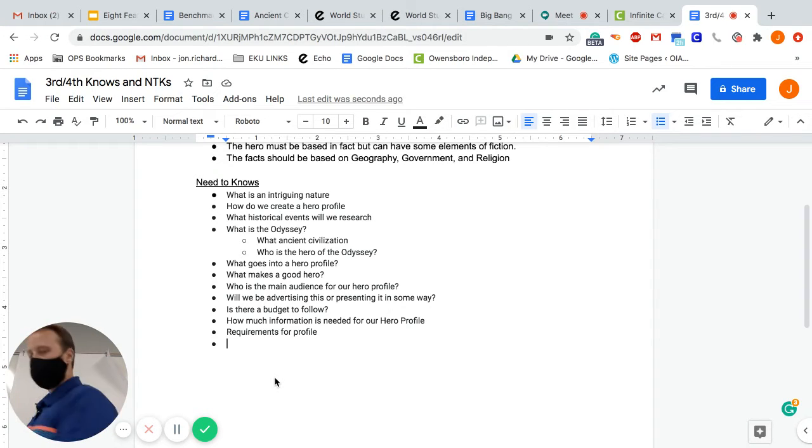So we are making a hero story. What is this hero based off of? What are we researching? What are we looking at? Not what is even included, but I'm asking, and this can be whole class help out, what are we researching to be able to figure out? Sam says geography, religion, and government of what? A civilization. So what do we need to know about our civilizations?